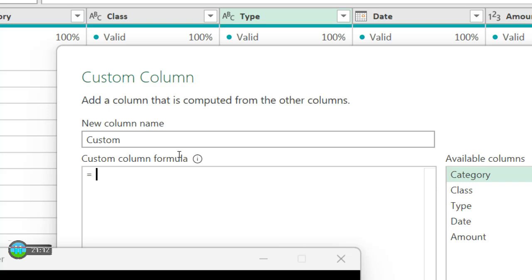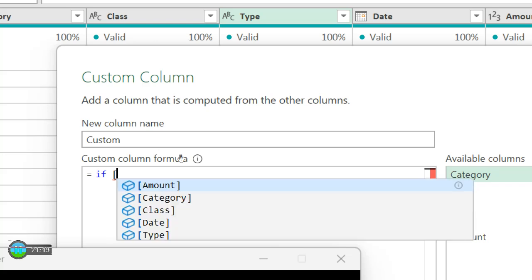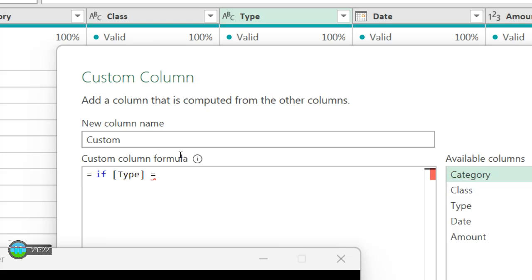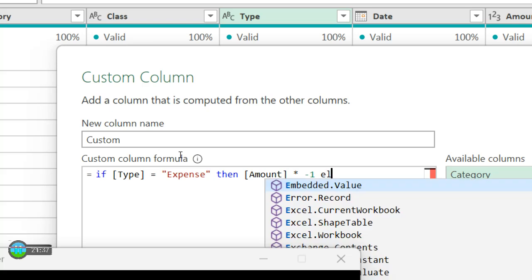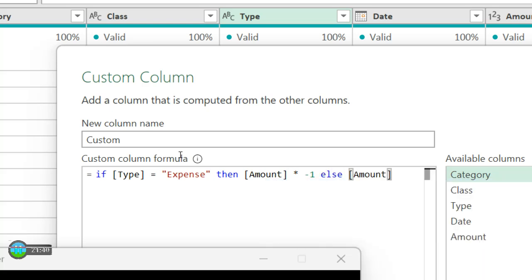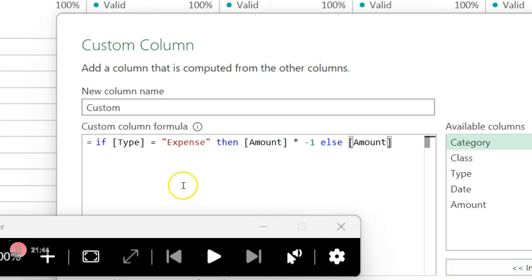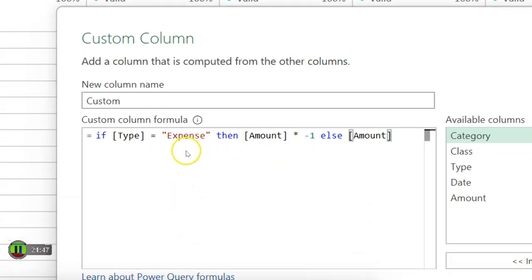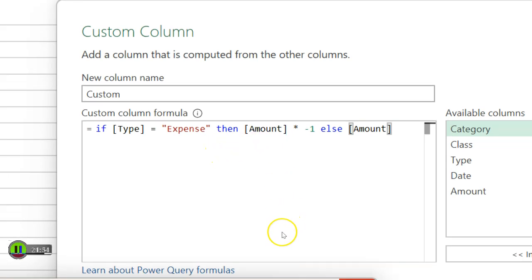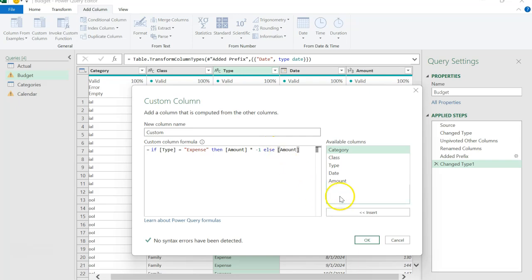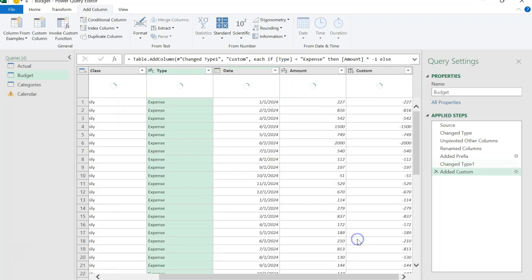Okay, so the formula is going to be if in lowercase type is equal to expense, then we want to grab the corresponding amount, multiply by -1, right? Else we bring the original amount, right? So this is going to ensure that at every point in time our expenses are negated and the income remains positive, right?